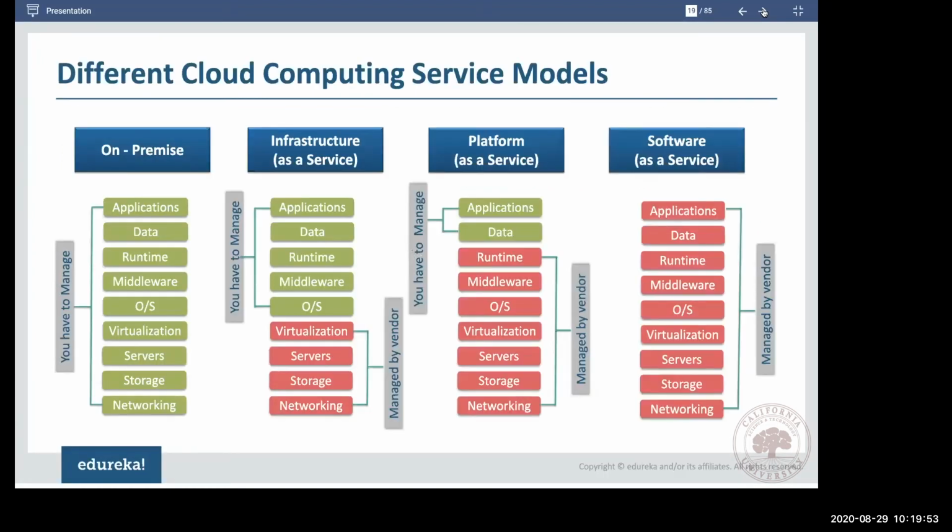Okay, so then you have the cloud computing service models, like on-premise, infrastructure, platform, and software. When you have on-premise, like I was telling you at Qualcomm 15 years back, we used to have everything on-premise. We used to have network, storage.